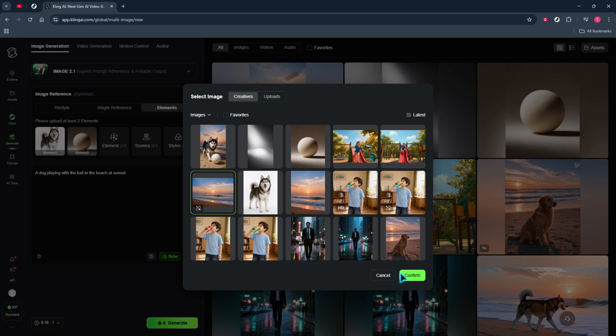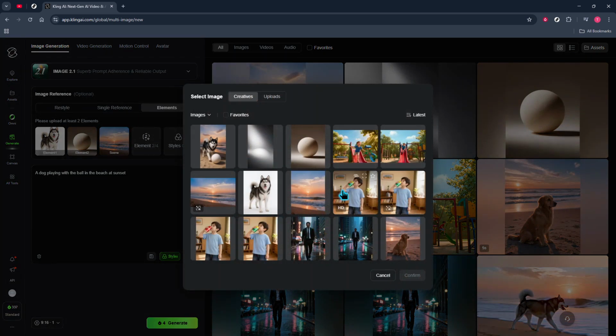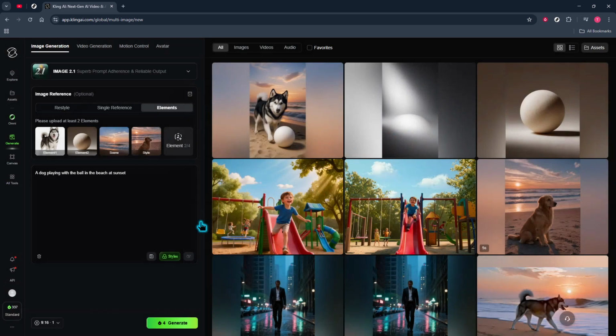Now open Styles. Click Select from History and pick a style reference that captures the overall aesthetic you want. Maybe a painterly look, a cinematic grade, or a specific color palette. Confirm to apply it. Try to keep the style reference compatible with your subject and scene. Mixing vastly different aesthetics can confuse the output.